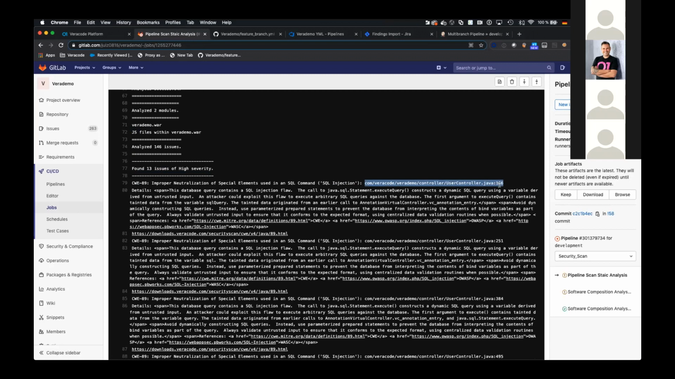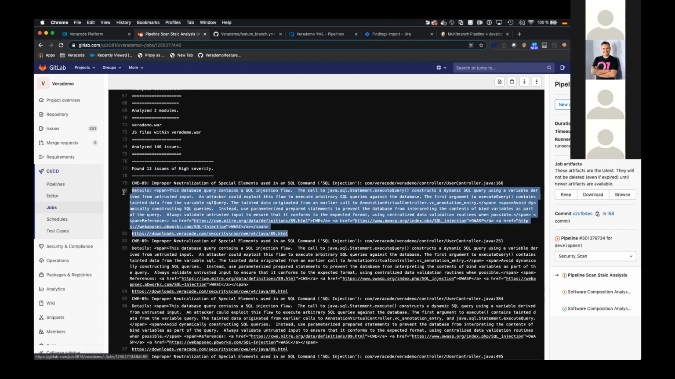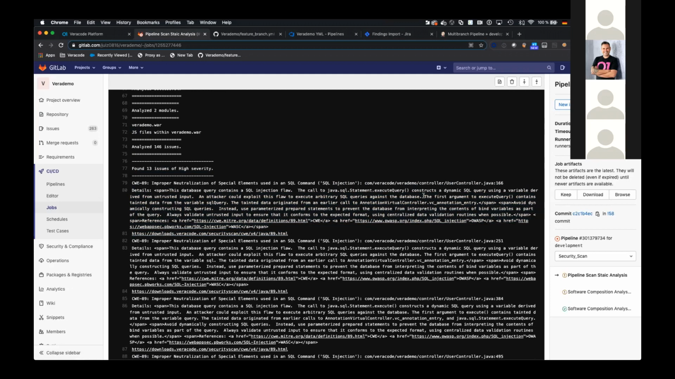We also show you the information why we think that is a finding. That is the long notation. You can also turn off to show the details and just show that line of code where that is identified. But the long notation also tells you about why we believe that is a finding. The first argument to execute query contains tainted data from the variable SQL query and so on. So you have that information here.